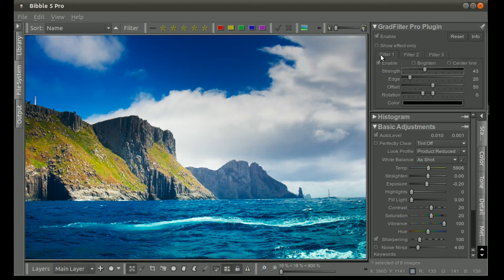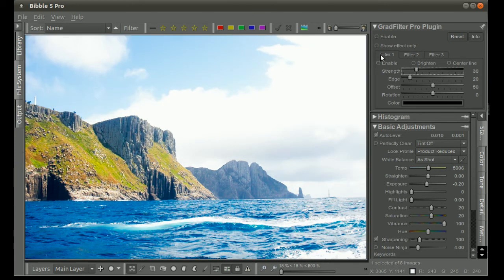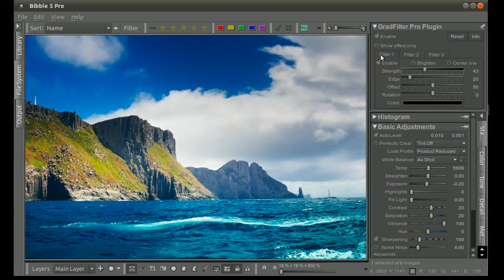And so now with those 3 filters applied, you can see that there's quite a big difference between our original image and the final result. So there you have it.